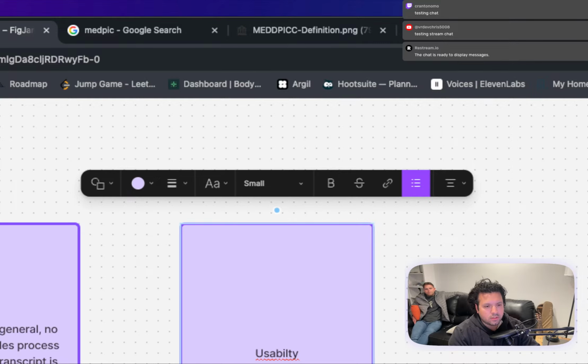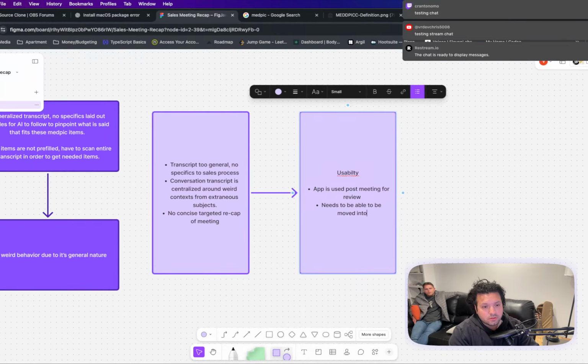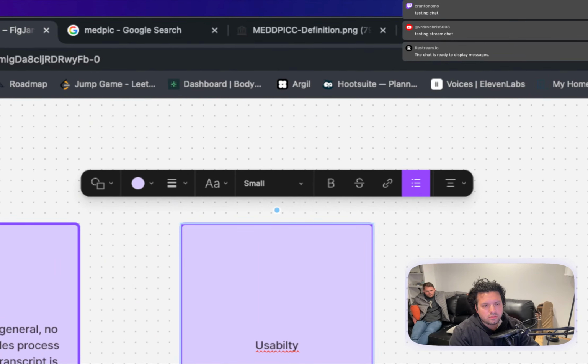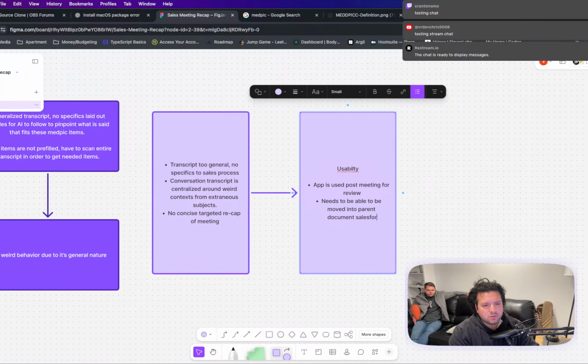Okay, it needs to be able to be moved into a parent document or Salesforce. So copy paste is fine for V1.